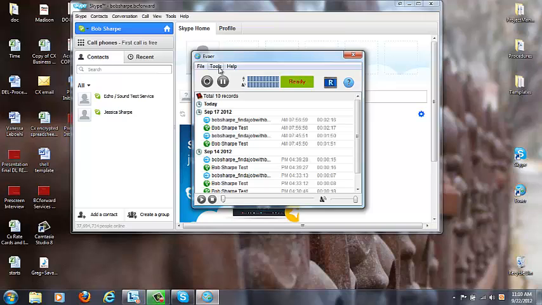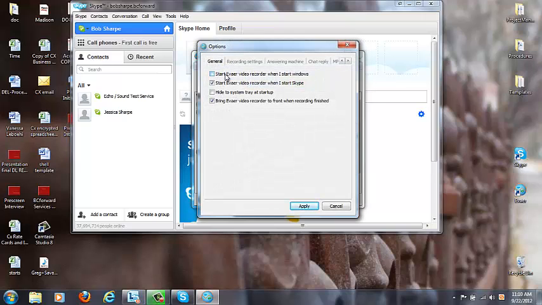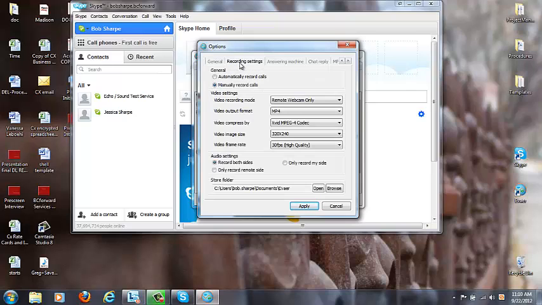We're going to go to the menu bar, click on Tools, and click on Options. That'll open the Options window, and we want to select the second tab, Recording Settings. There are three things that we need to change on this page or make sure that they're set up properly. Under General, we want to make sure that the calls are set to record manually. Under Video Settings, the first field, Video Recording Mode, we want to make sure is set to Remote Webcam Only.